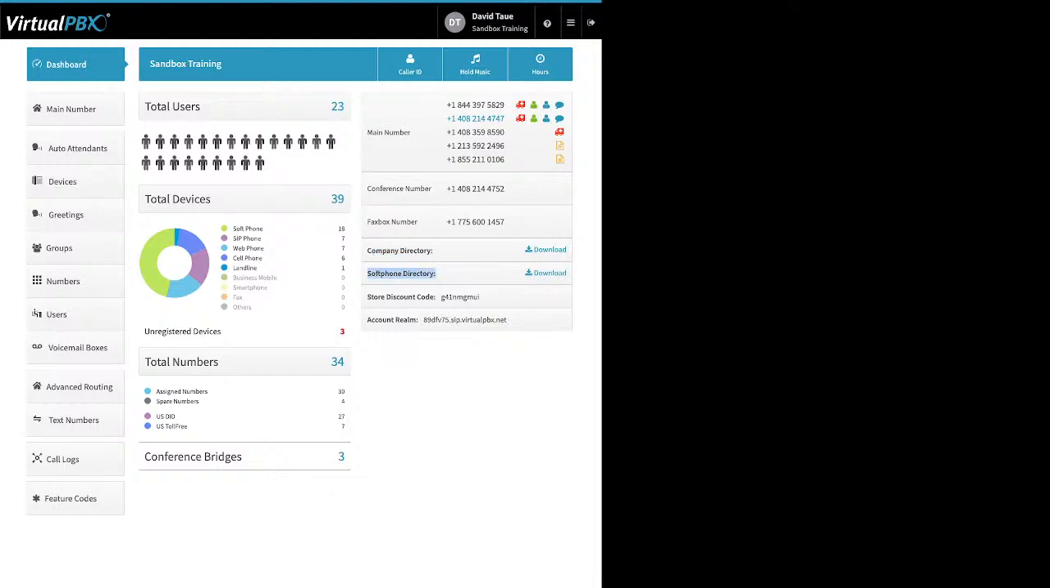This is for use with the desktop version of the VirtualPBX soft phone application. You would download this file, upload it to your soft phone on your Windows or Mac PCs. This will allow you to see the status of the other soft phones on your account. Right, so if your whole organization is using the VirtualPBX soft phone app, you'll be able to see who's on a call and who's not.